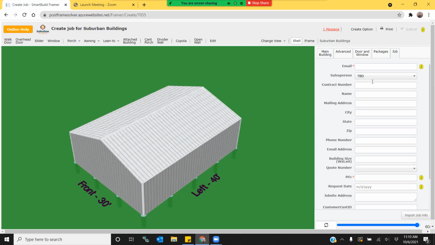This is where we're going to require you to put in your personal information, your name, address, phone, email address, all that good stuff, so that we'll be able to contact you to discuss your design and ultimately get you a price.